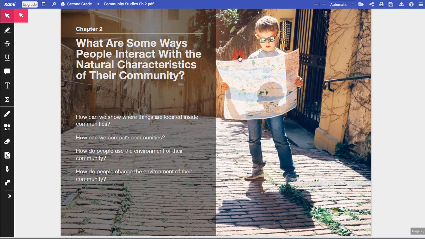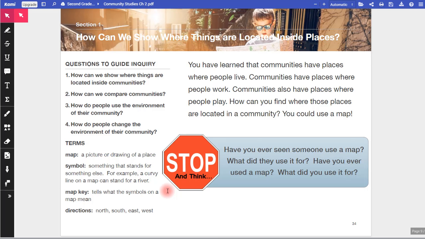At the beginning of every chapter, there are big idea questions. And then when you go to the next page, you'll find questions to guide inquiry. These are questions we can ask the students before they begin reading. We might use these questions to compare what they thought beforehand to what they learned once they completed the chapter. You'll find a list of terms that the students need to know, a brief introduction, and a stop and think. And you'll see these stop and thinks throughout the chapter.